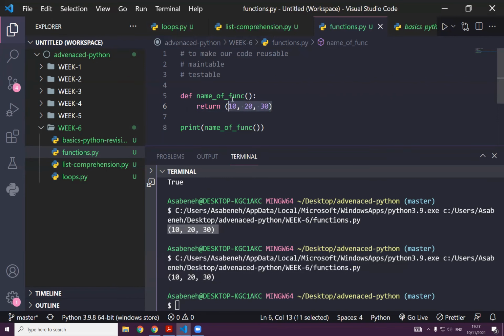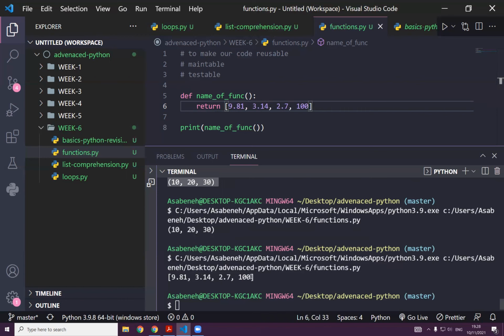Okay, great. Can we return a list? Yes, we can return a list. For instance, 9.81. I love this number, 3.14. I love this number, 2.7, and 100, the boiling point of water. So let's see this as a list. Yeah, some list. And then how about a dictionary? A dictionary could have a name, and the name is going to be John Doe. Oh yeah, so as you can see, this is a dictionary.